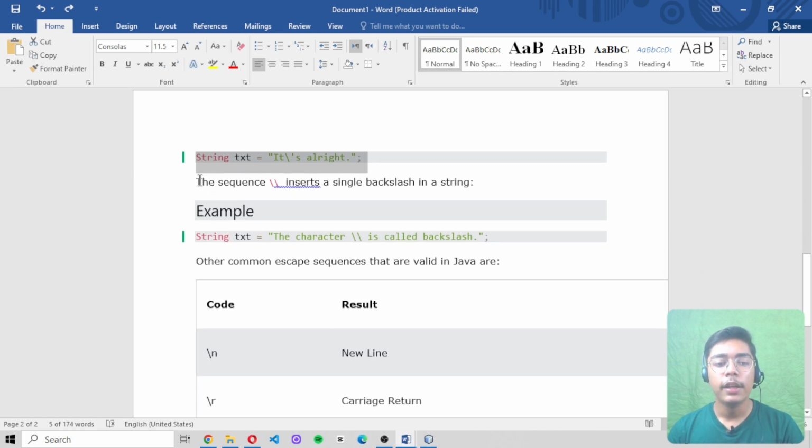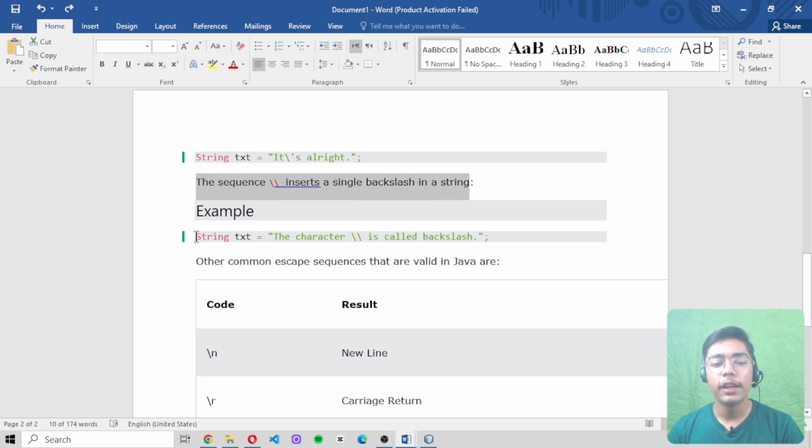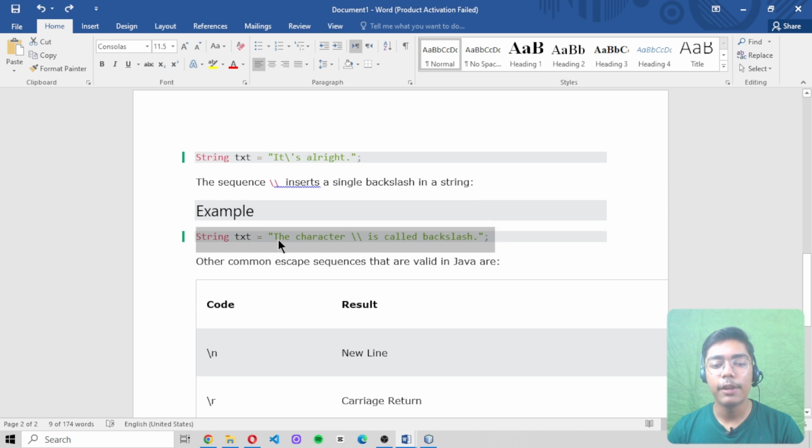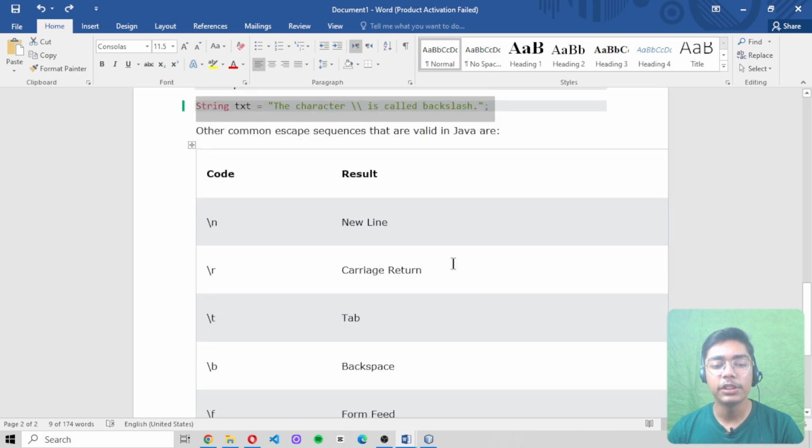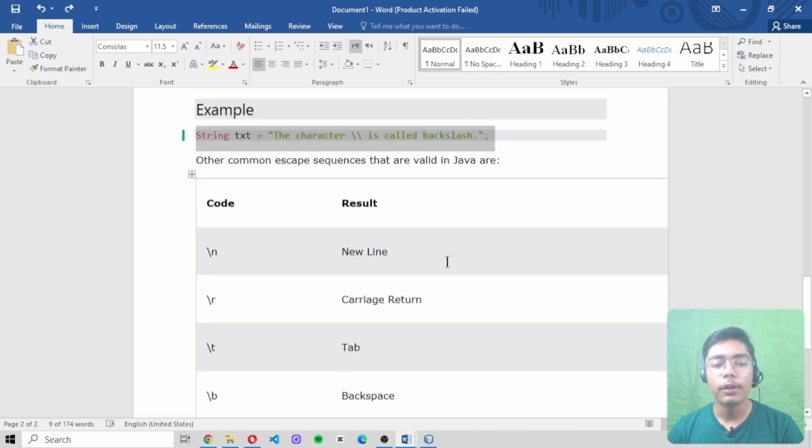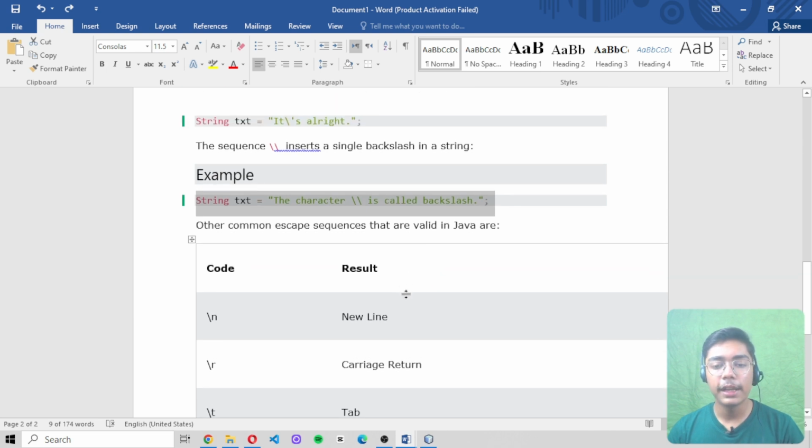Then moving down here, if you want to print the sequence that inserts a single backslash in a string, how can you do that? For that you can use this example in which I have added "the character backslash is called backslash", but when I run this, I will get 2 backslashes printed in my output. But for that you can normally use 1 backslash to print it.